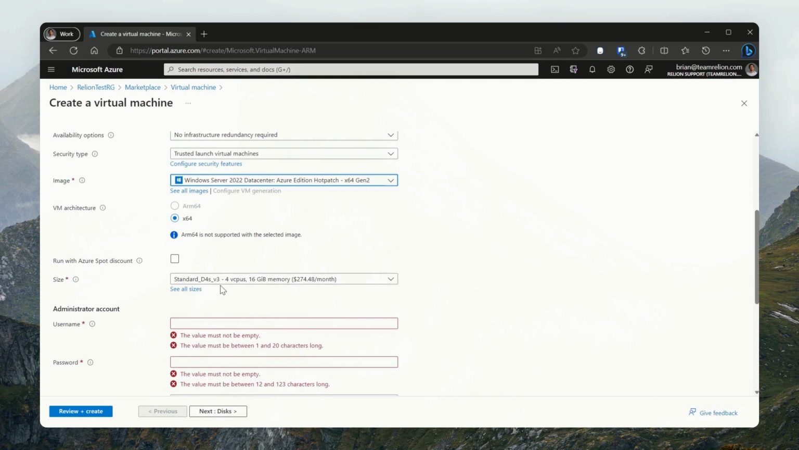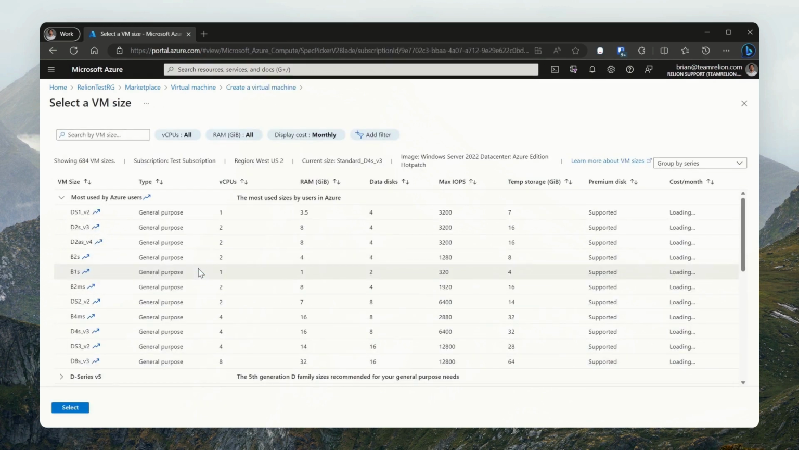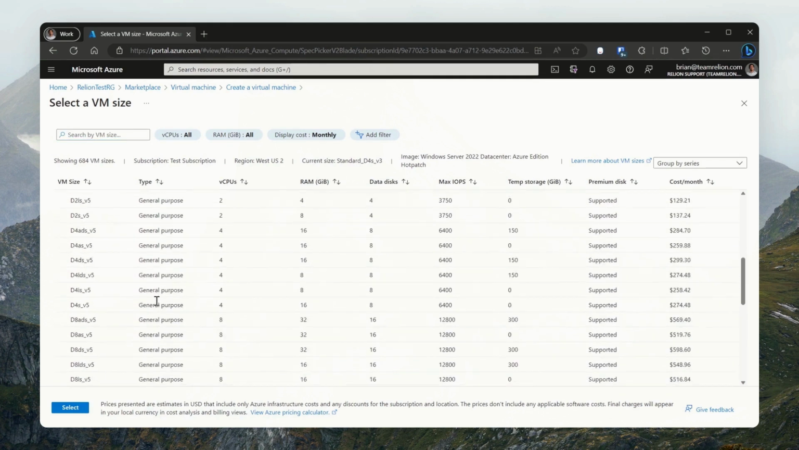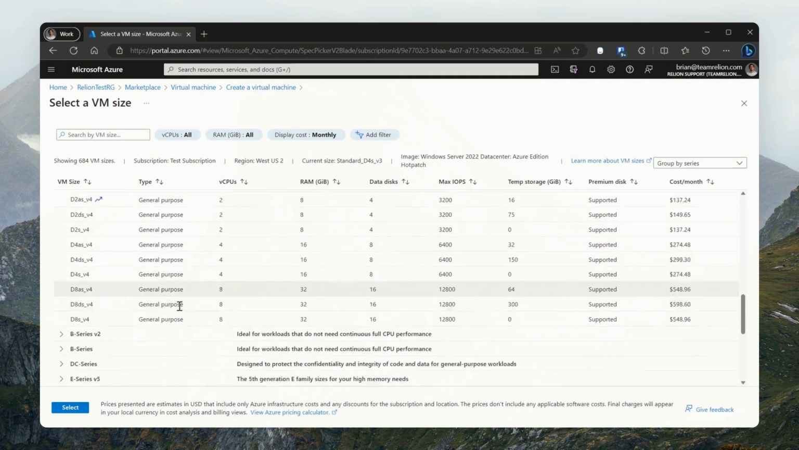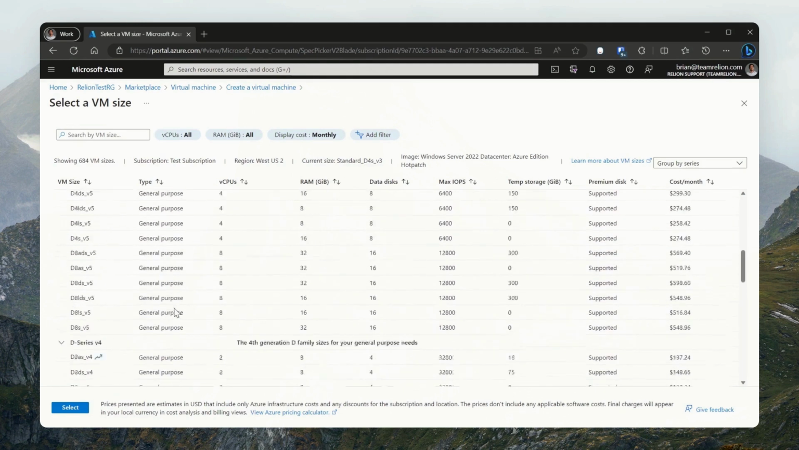And for the size, it's defaulting to a 16 gig virtual machine. That's a little bigger than what we want right now. So let's look at what other options are available. That's recommended by image publisher. They're all 16 gigs. So let's see all sizes. And on the top, there's a section that's called most used by Azure users, and you see the squiggly trend line. I tend to pick from there because there's literally hundreds of options here, and sometimes hard to figure out which one you should use.